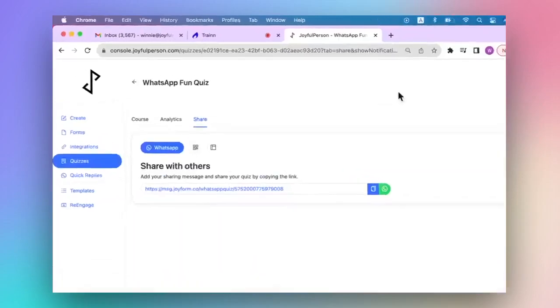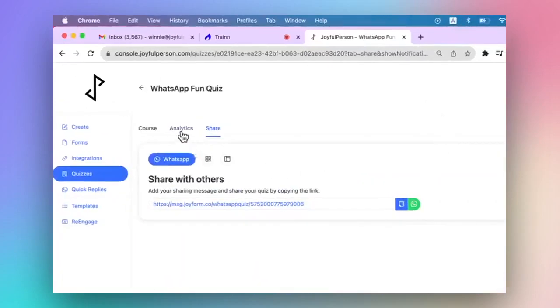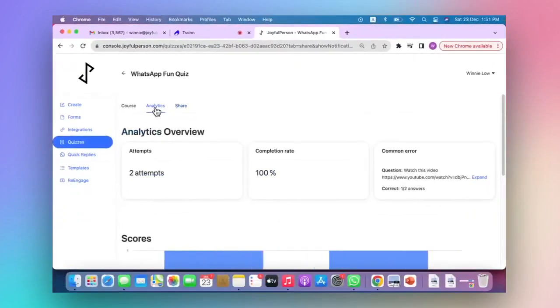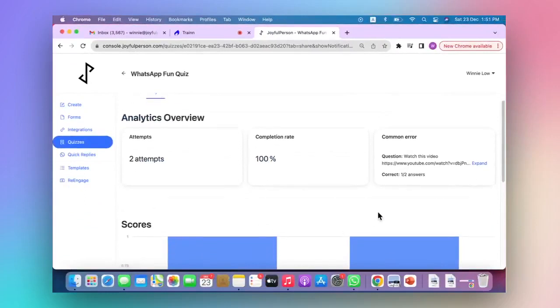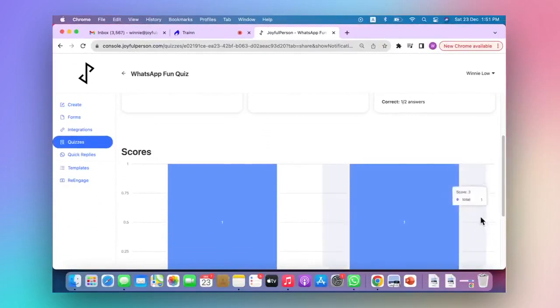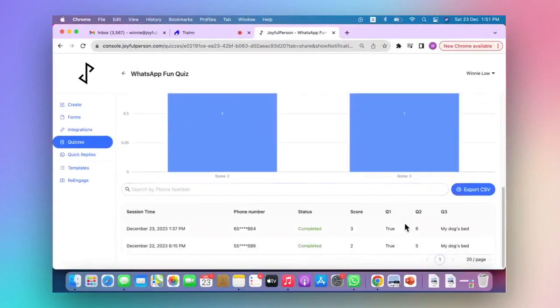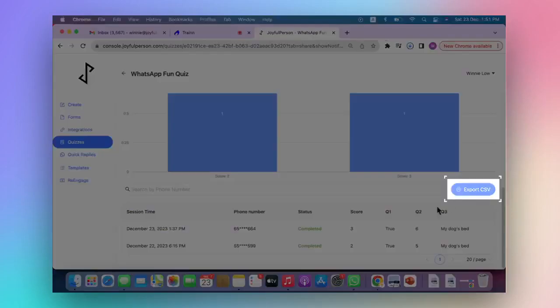Go to Analytics to see responses. You will see the top error, completion rate, score chart, and responses. To see the phone number, go to Settings to turn it on. You can export all data to CSV too.